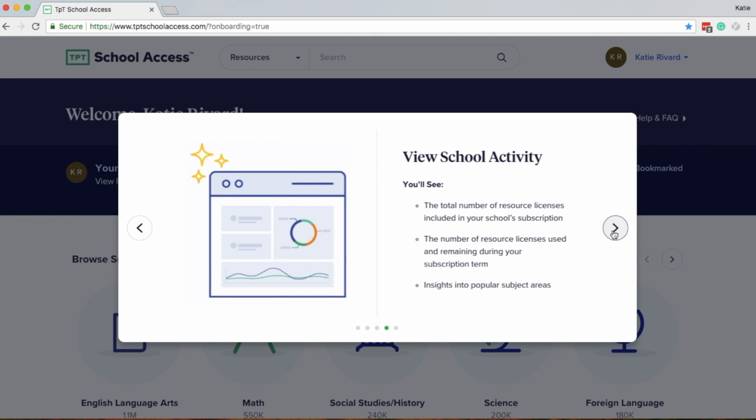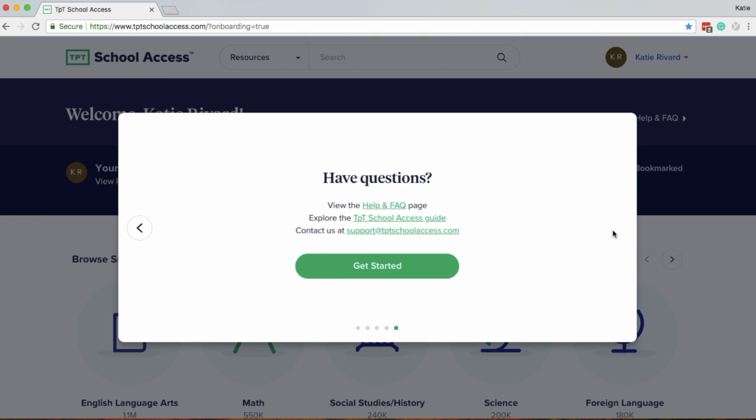You'll also have the ability to see your school's activity, how many resource licenses are included in your subscription, how many are remaining, and you'll also be able to see insights into popular subject areas amongst your colleagues. Any questions? I'll walk through where to find the Help and FAQ page, how to see an overview TpT School Access guide, and who to reach out to when you have questions throughout the year.